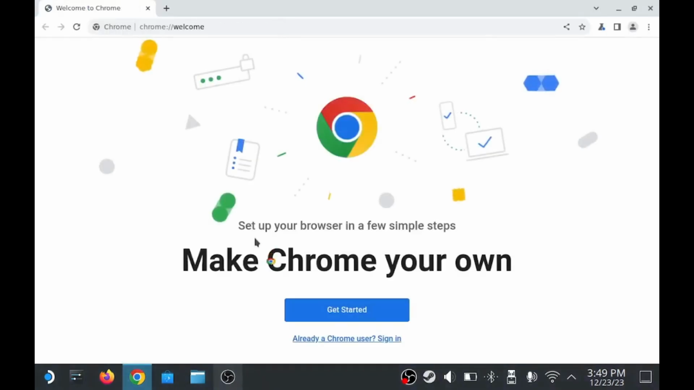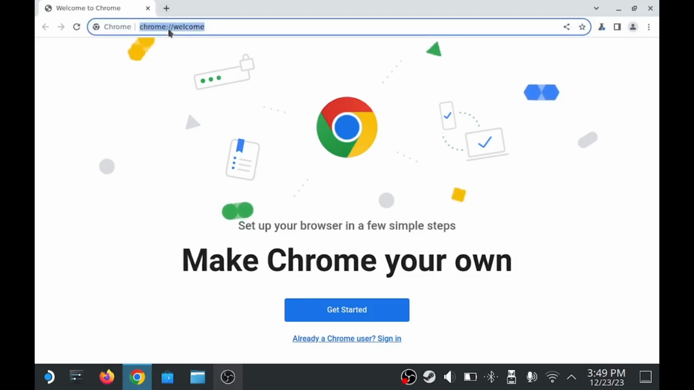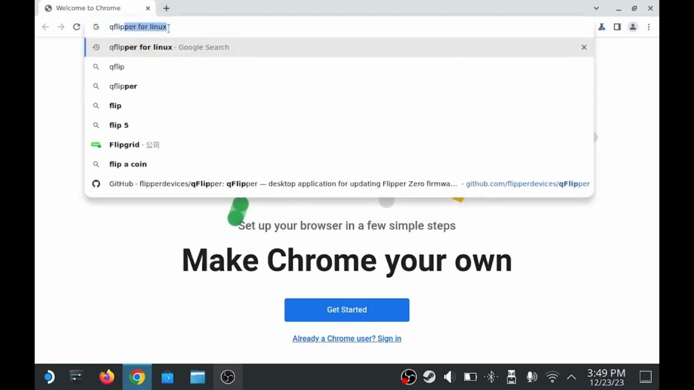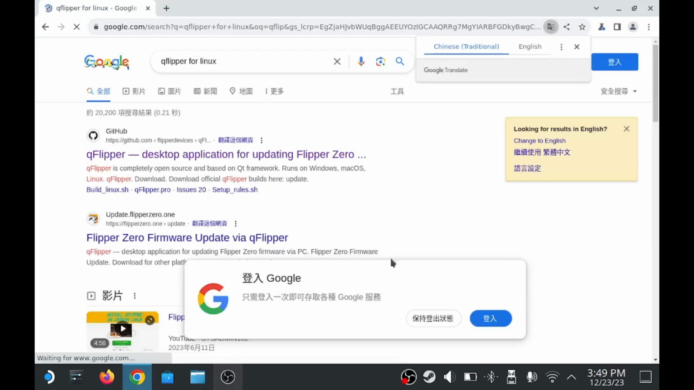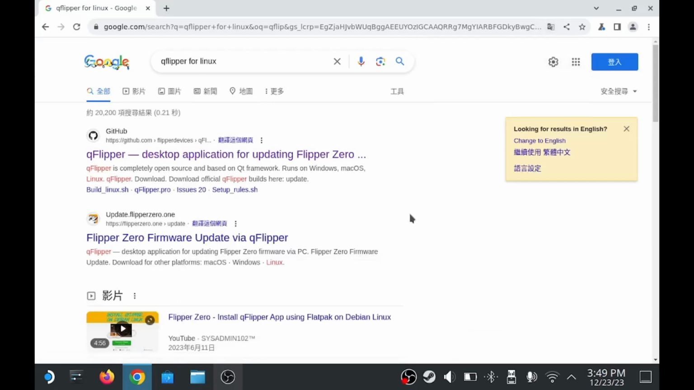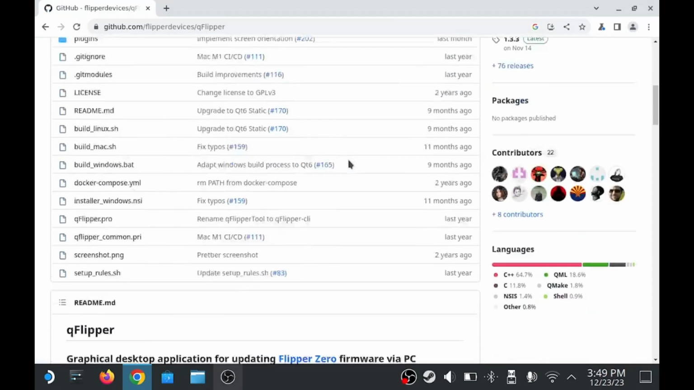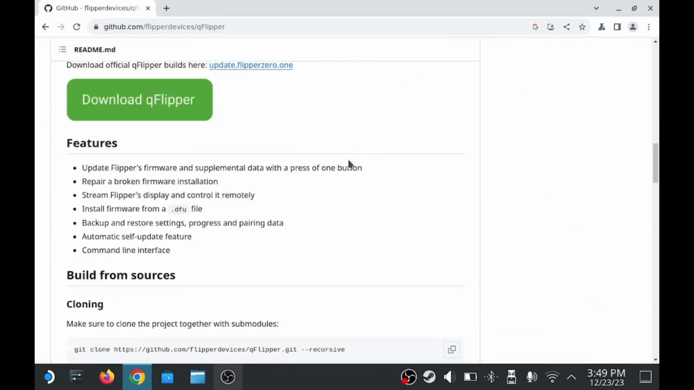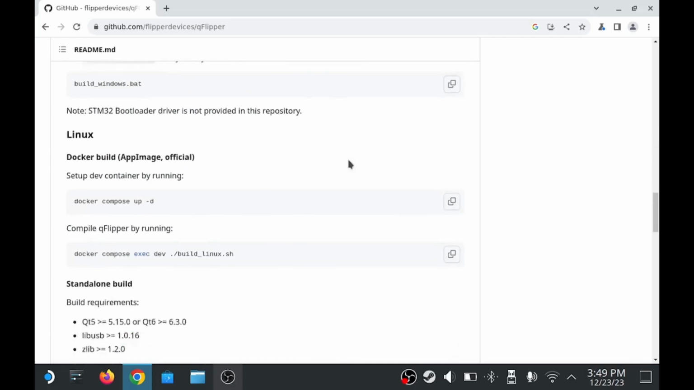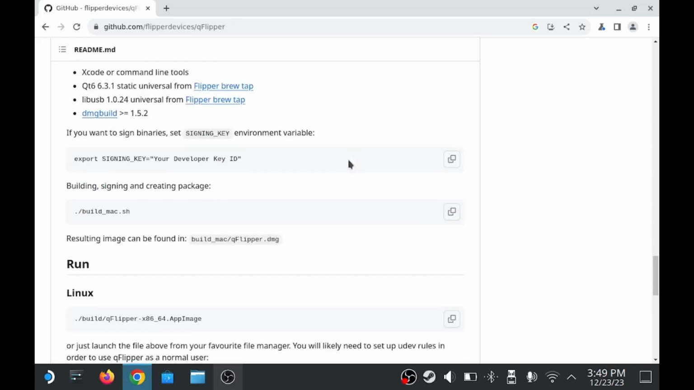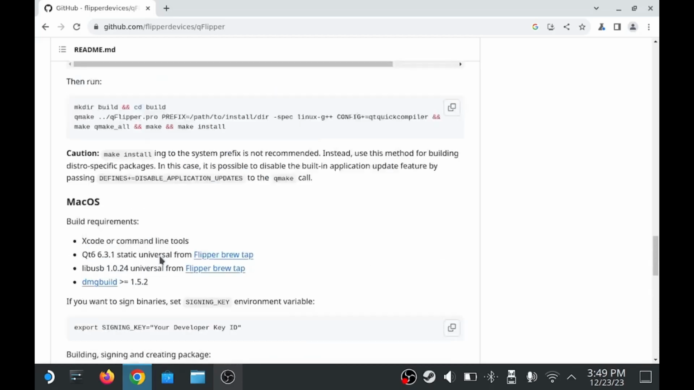Open your preferred web browser and search for qFlipper for Linux. You should be able to find the GitHub repo of qFlipper from Flipper Devices. qFlipper is a completely open source desktop application, meaning that you can find its source code, usage instructions, updates, links to various resources, and even issues here in this GitHub repo.